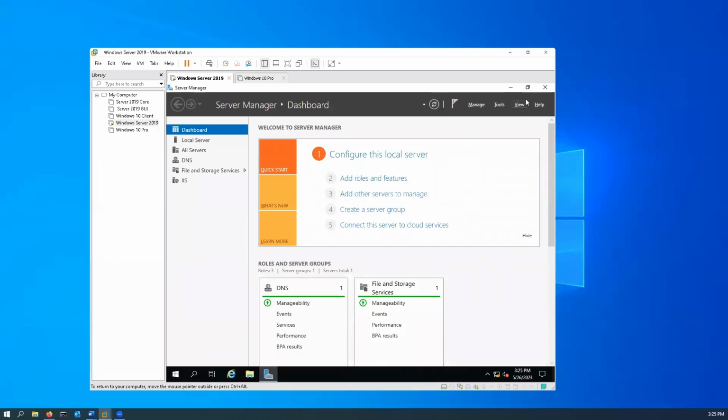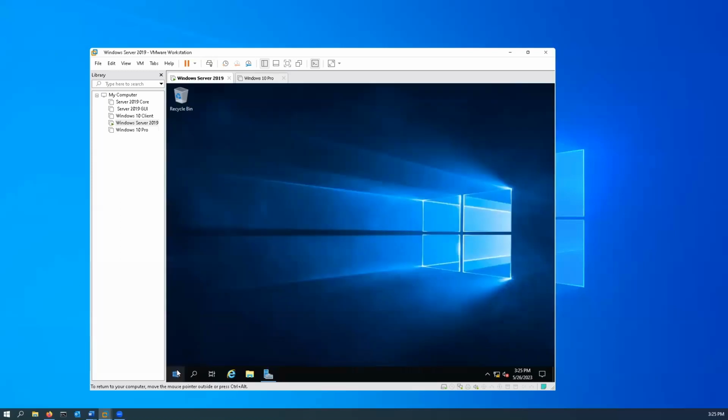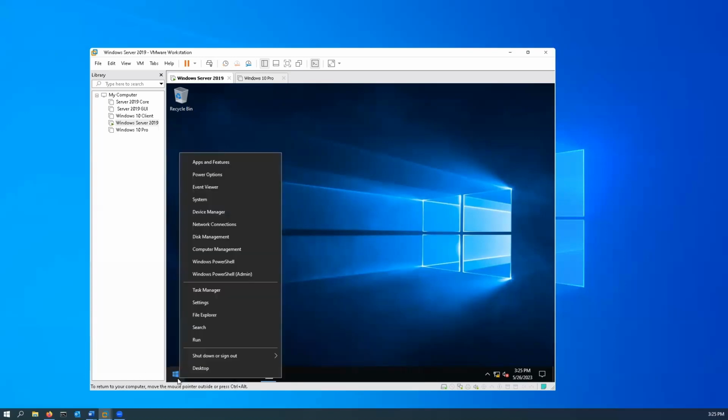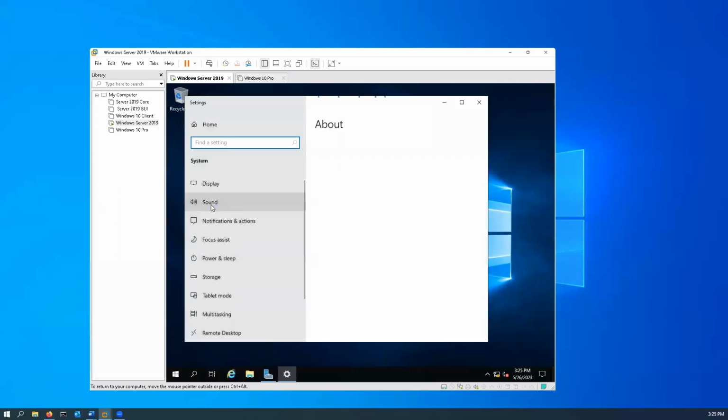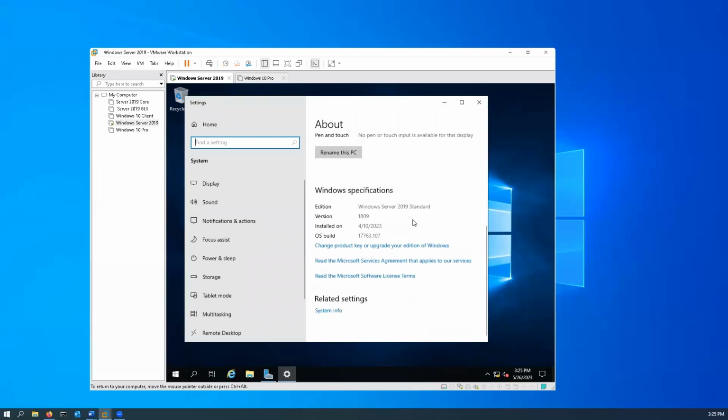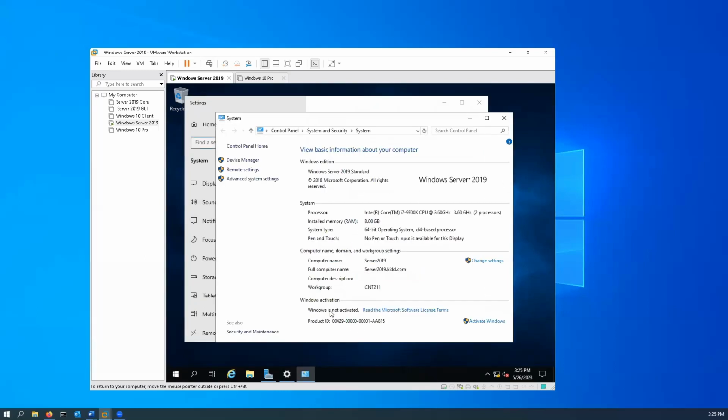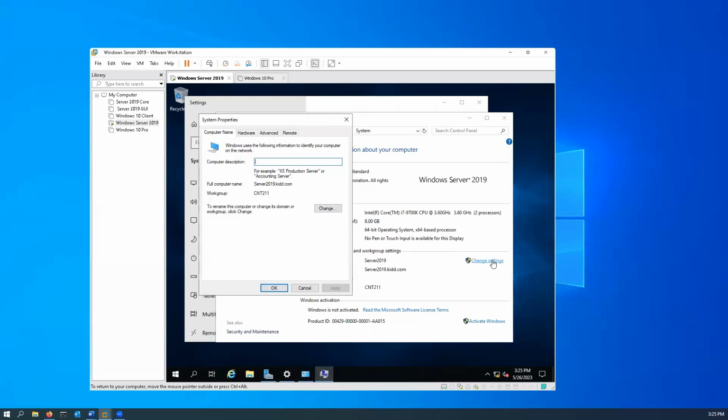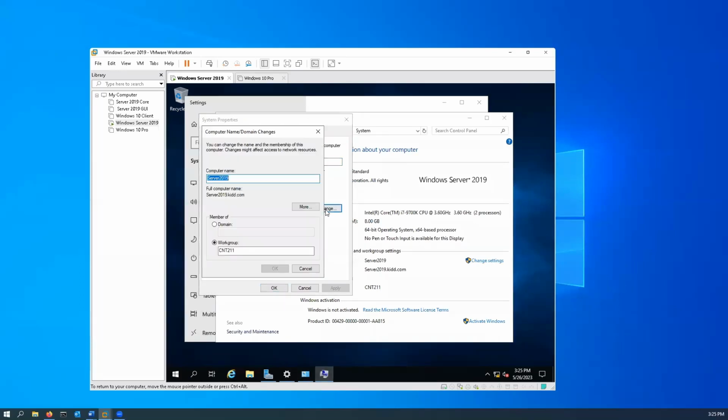Some other things that we want to do before we install Active Directory is just check to make sure that we have everything right from our last lab. So we're going to come down here to our Windows icon, right click on that, click on System, and inside System, we're going to scroll down to System Info, and we're going to click on Change Settings, and we're going to click on More. And first thing we're going to look at is make sure that our computer name is something that is recognizable, which it should be Server 2019, and it is, so that's good.